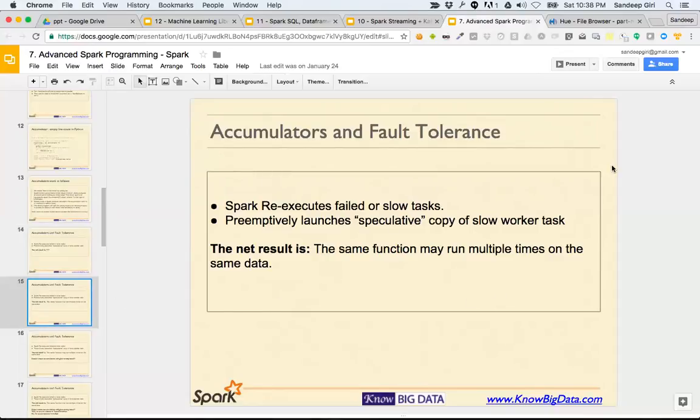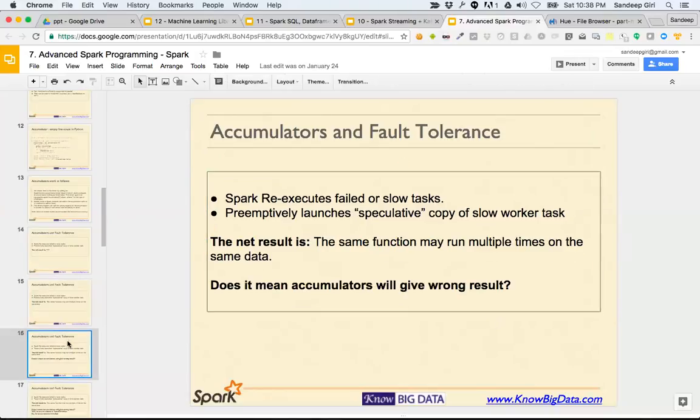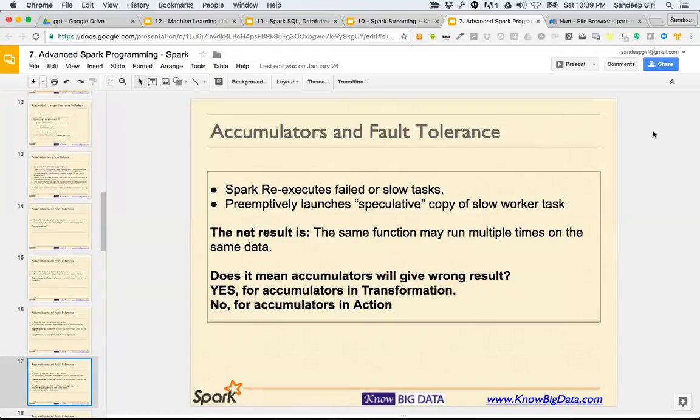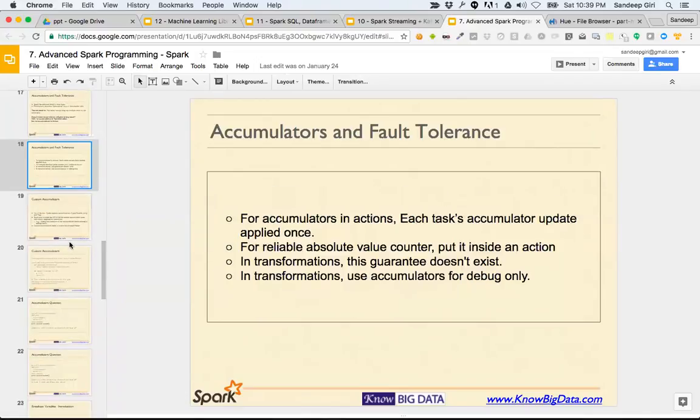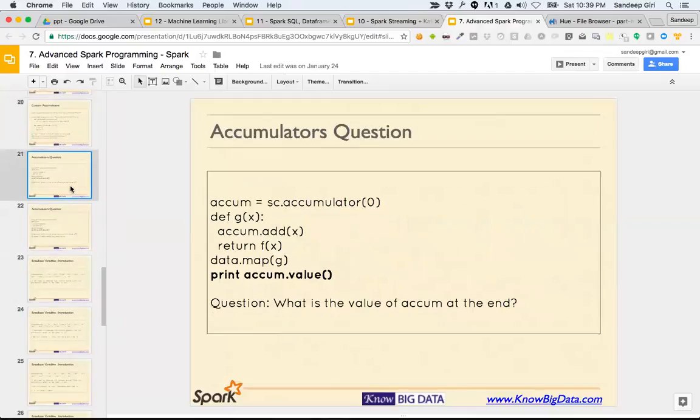Yes, the same function may run multiple times on the same data, correct? And if the same function is running on the same data multiple times, does it mean that accumulators will give a wrong result? Yes, the accumulators will give the wrong results. Why? Because of being a little greedy. They executed the function at multiple different nodes multiple times, and therefore you will get the wrong results. So keep that in mind. It's a little risky. You can also create your own custom accumulators.